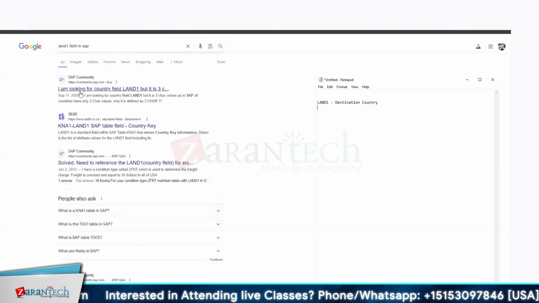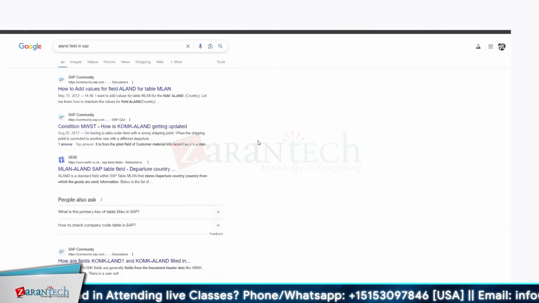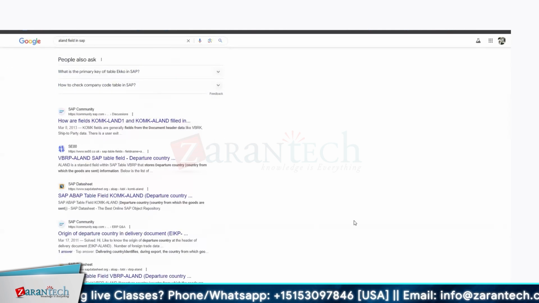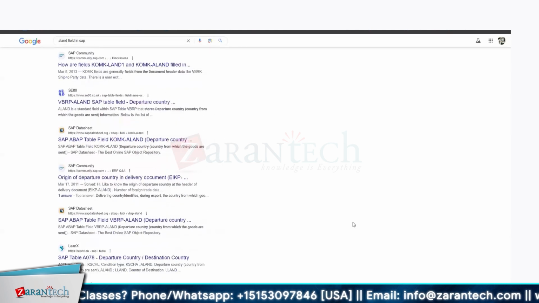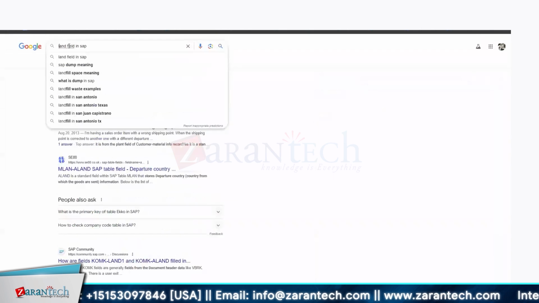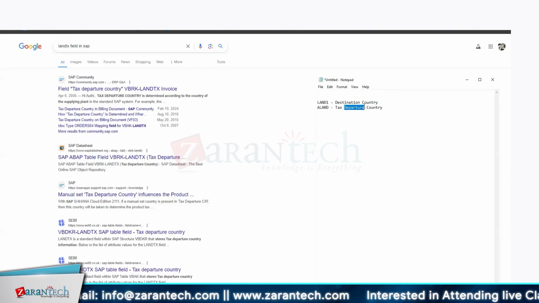Now search A land. This is your tax destination country. Now search the other one, land TX. T for land tax. You see, land TX is the departure country, the tax departure country. A land is your tax destination country. So land TX is your departure.